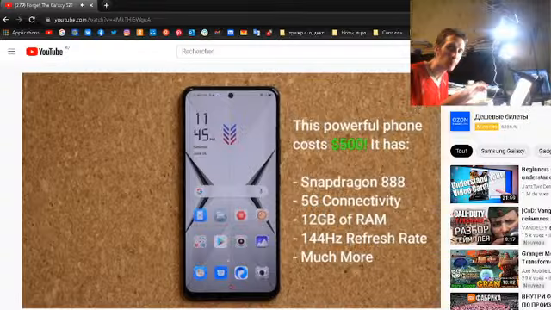Alright, so let's start off with unboxing the phone and see what we get. So this here is the Nubia Red Magic 6R. And just so you know, the R stands for racing. Let's see what we get in the box. Alright, so once we lift up the cover, that's what we get inside. So here's a little box. Let me pull this up, put it to the side for a second.